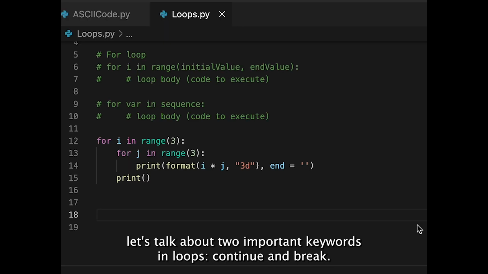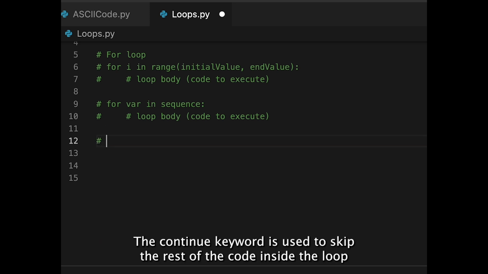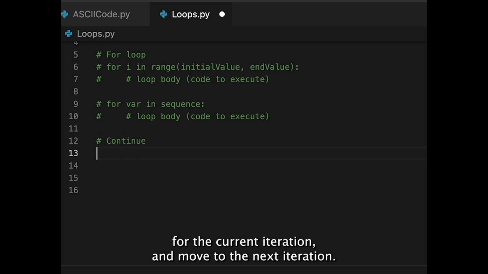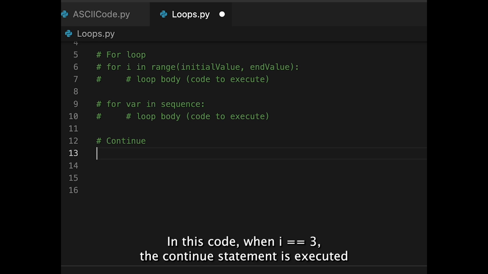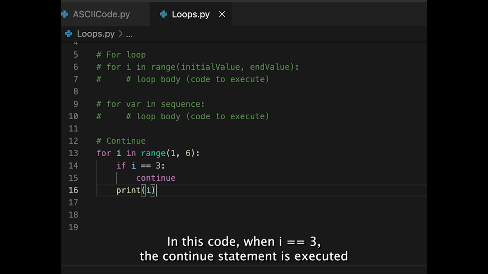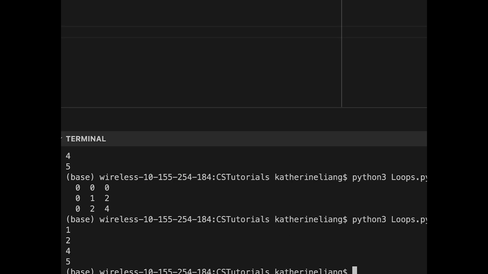Before we wrap up, let's talk about 2 important keywords in loops: continue and break. The continue keyword is used to skip the rest of the code inside the loop for the current iteration and move to the next iteration. Here's an example where we skip printing the number 3. In this code, when i equals 3, the continue statement is executed and the rest of the loop body is skipped for that iteration, so the number 3 is not printed.